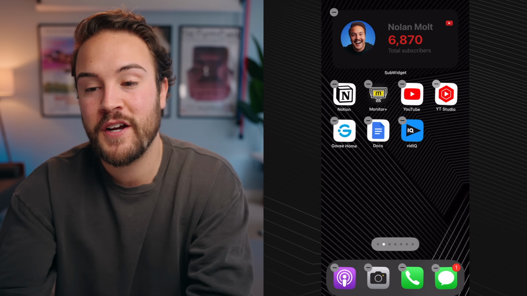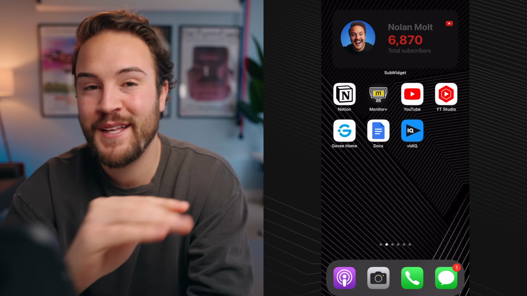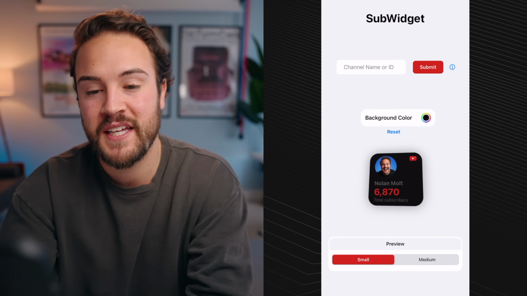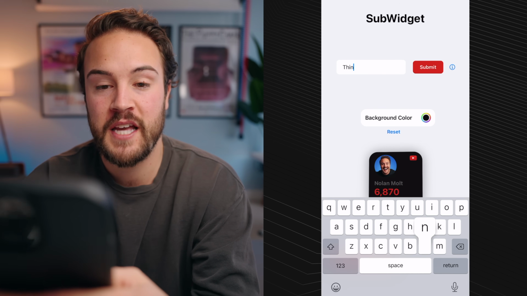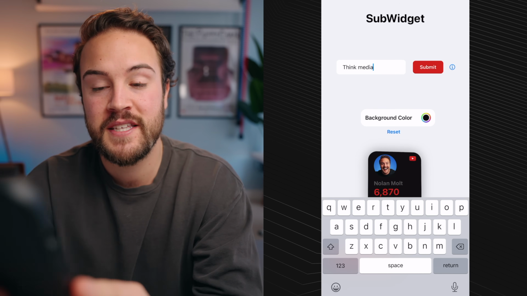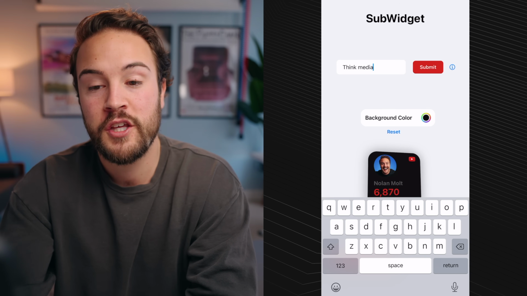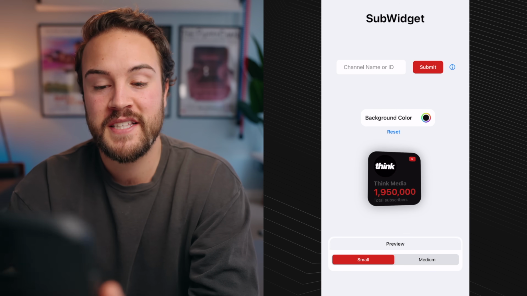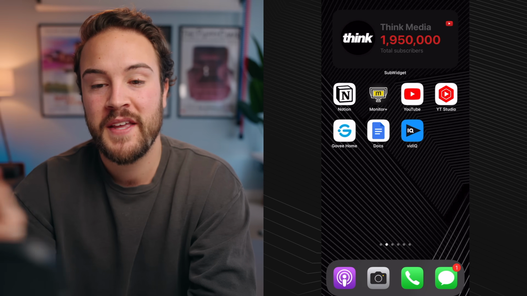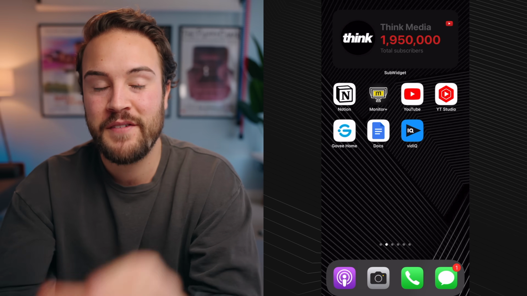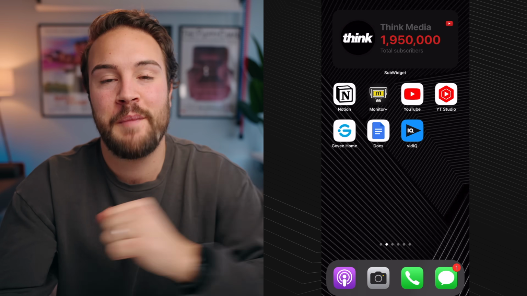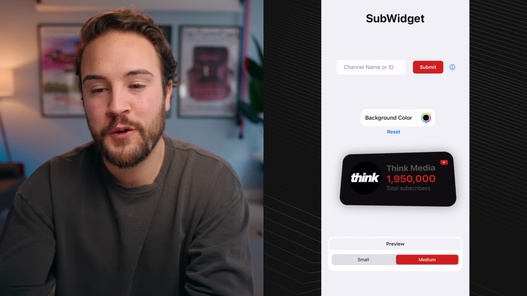Once you do this, if your account is not set up on it yet, it's super easy to set up. You just want to click in here, change your channel name. So for example, we could change this to Think Media. If I want to see the Think Media subscriber count, you hit submit, and then boom, it's updated. Once you close out of the widget, it automatically updates, and now I have a Think Media widget at the top of my phone. If you open up the app, there's a few other cool things you can do.